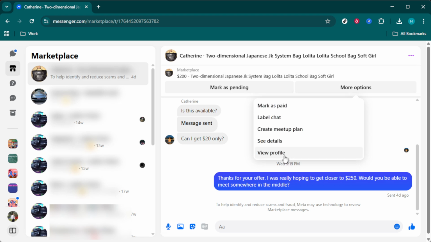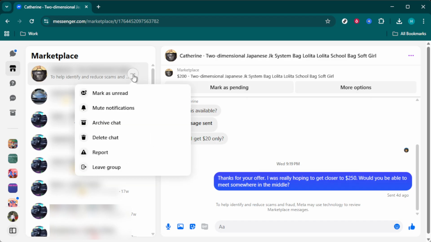If a conversation becomes irrelevant or you no longer wish to be part of it, you have the choice to leave the group chat. This option is handy for discontinued negotiations or when your involvement in a transaction is complete.